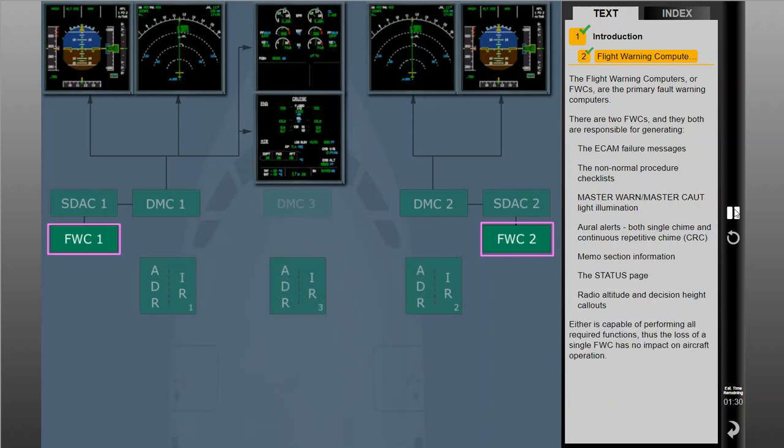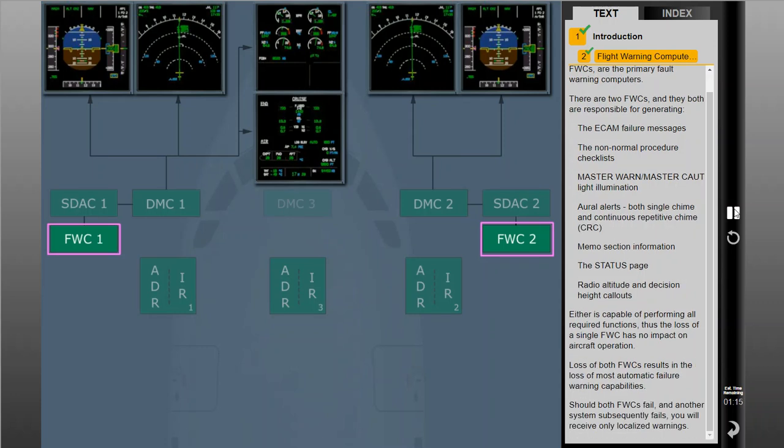Either is capable of performing all required functions, thus the loss of a single FWC has no impact on aircraft operation. Loss of both FWCs results in the loss of most automatic failure warning capabilities. Should both FWCs fail and another system subsequently fails, you will receive only localized warnings.